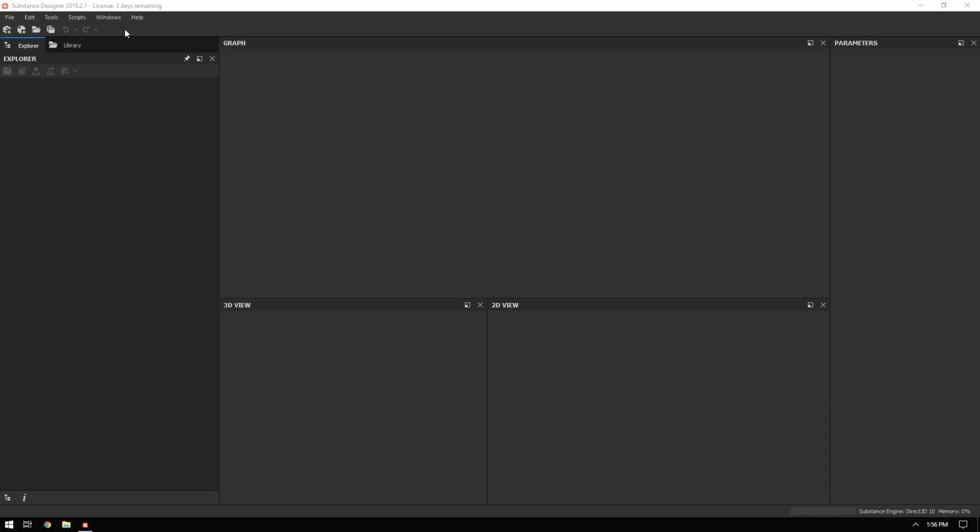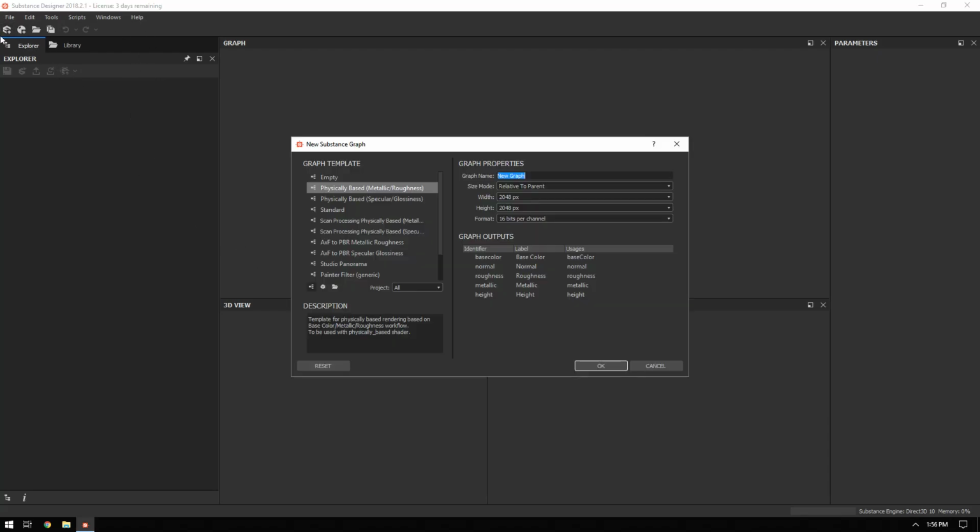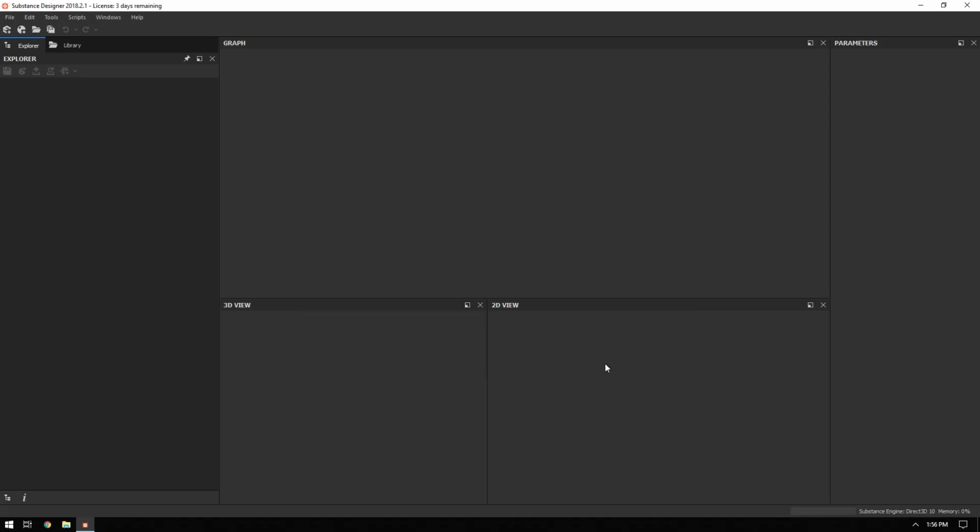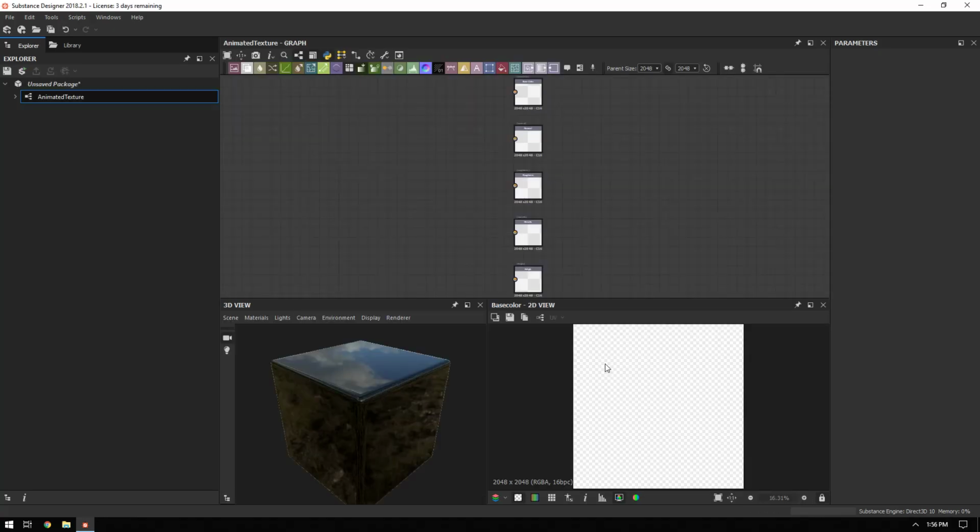I have Designer open, and I'm just going to go create myself a new substance, and I'm going to just call this animated texture. Get rid of the space. Something like that. I'm going to use this 2048 by 2048. We're going to use the PBR with metal roughness here, and I'll let that go.